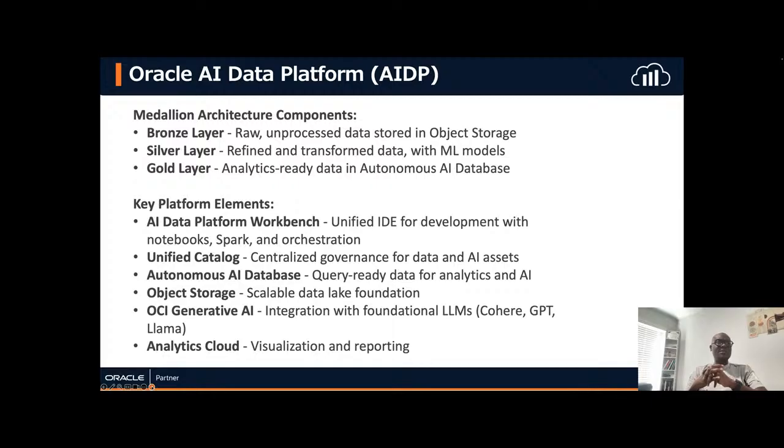Then another thing is the autonomous AI database, which is query ready for data as well, in which you can also query and analyze your data in real time. So these are the things that you have across the AI database. Object storage has a scalable data lake foundation, in which you can also store things. Then the OCI generative AI, which you can integrate with several foundation LLMs like GPT, etc.